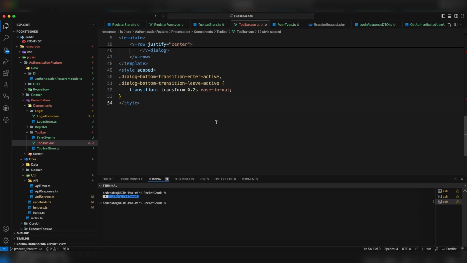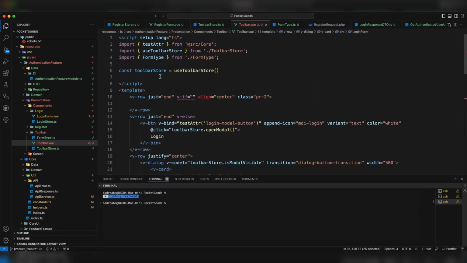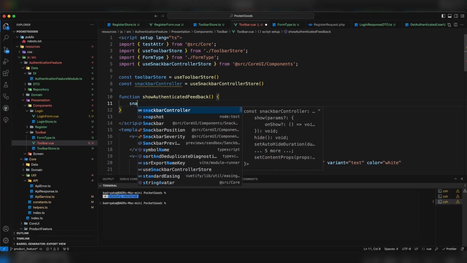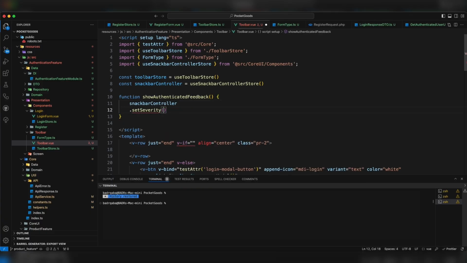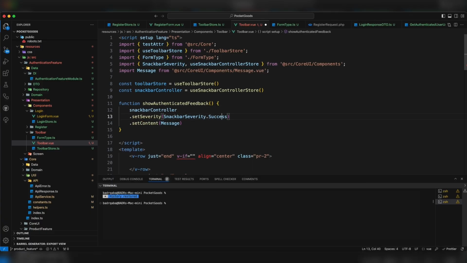So for this dialog transition, enter and leave, we're going to transition with ease in out with the duration of 0.2 seconds. Now let's start with this show authentication feedback function. Simply, we're going to display a snack bar component to tell the user that you have logged in successfully. And the snack bar controller is going to be success, content, message, and we need to set the props, and we have to pass the text that we would like to display.